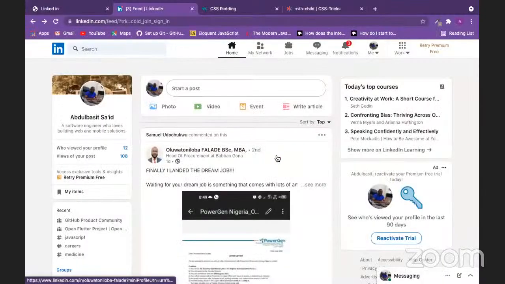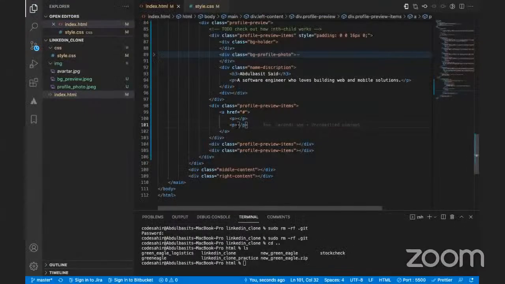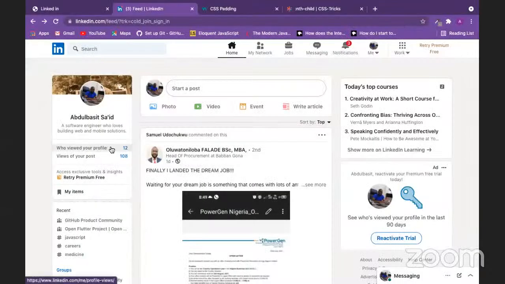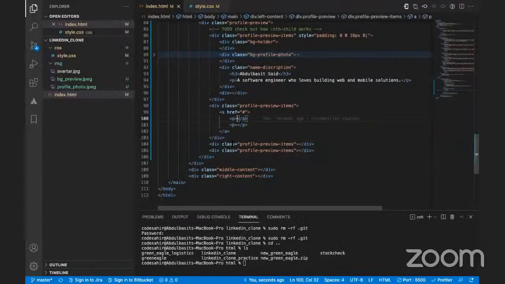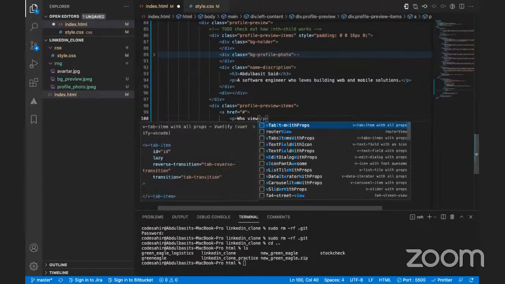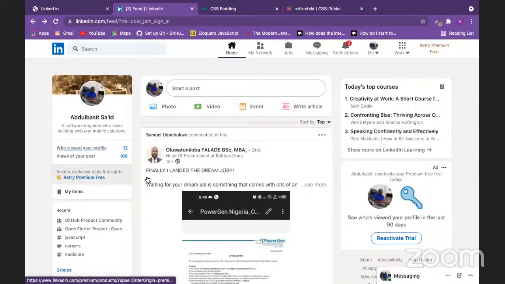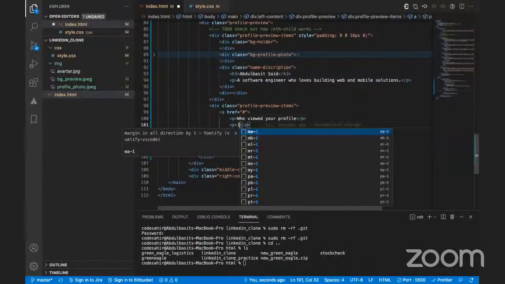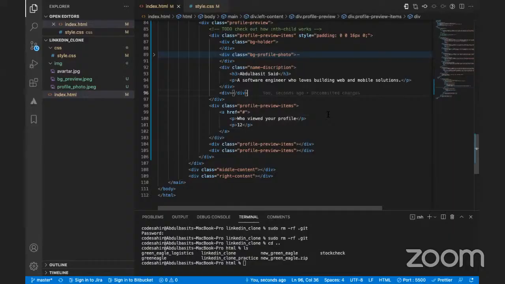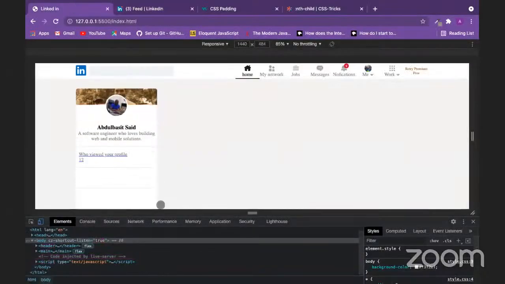In the next one we'll just use span just to show you you can do the same thing here. So who viewed your profile? I hope it's a link. So let me just make it easy to view your profile. Who viewed your profile? Then the next thing is going to be 12. Save. And we have it here.